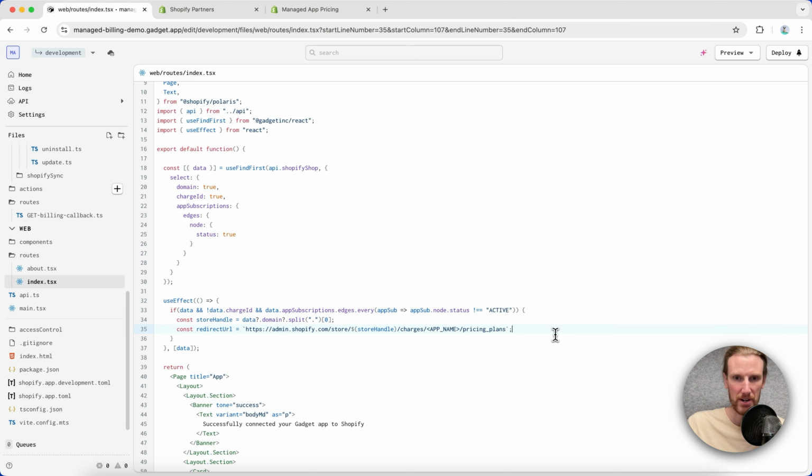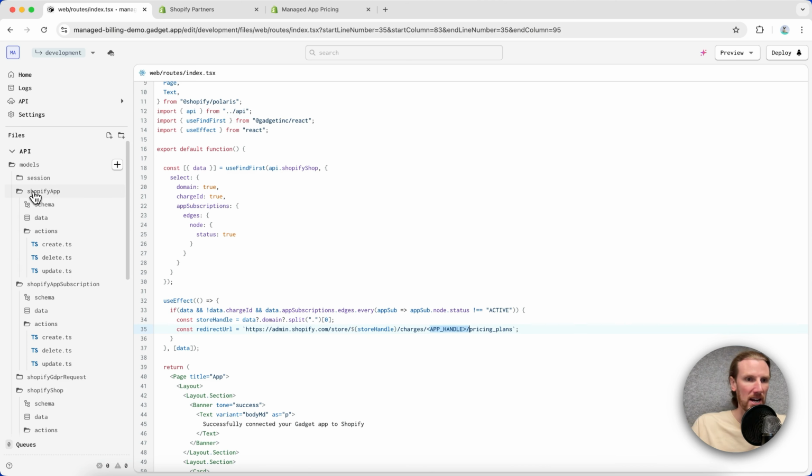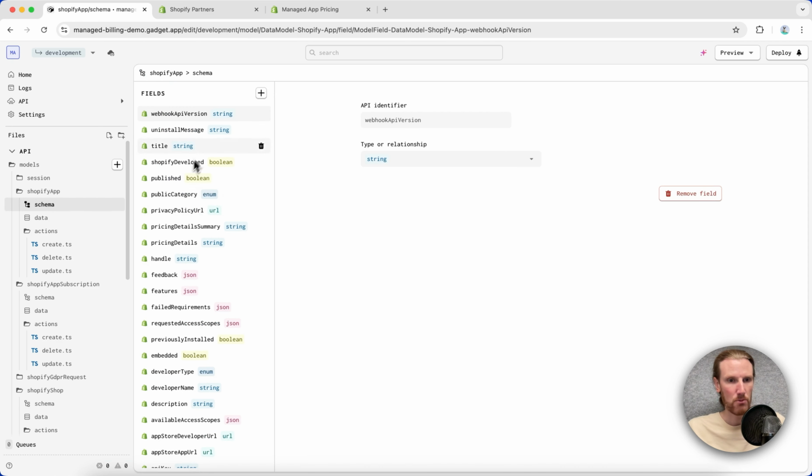Boom, there's my redirect URL. I've got my store handle already. This isn't my app handle, it's their app name. This is my app handle. This is what I was talking about previously, where I can grab this from my Shopify app model if I want. Here it is, handle, it's a field.